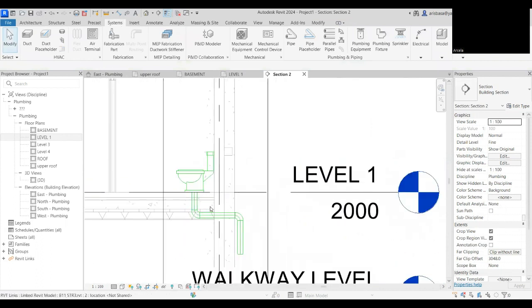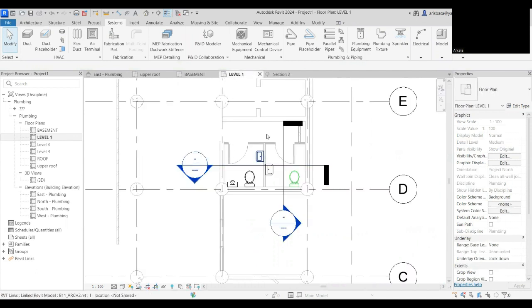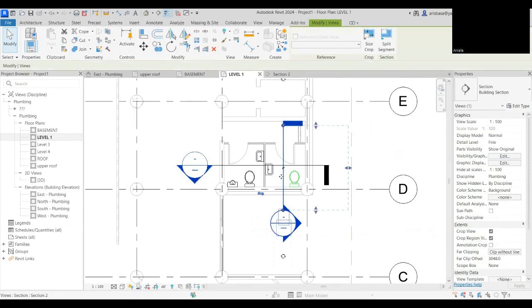Okay, so let's do the same drainage for the hand wash. Let's go to the level 1 again. Let's look at this section view and let's flip it.